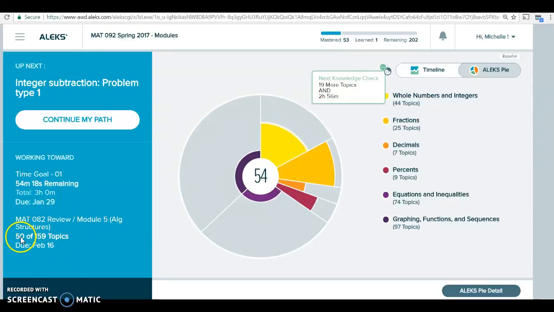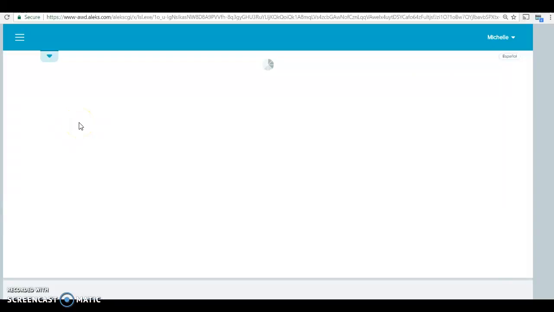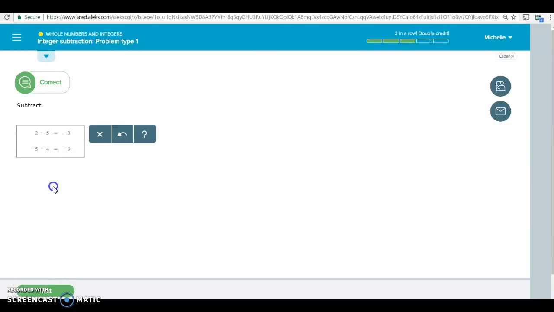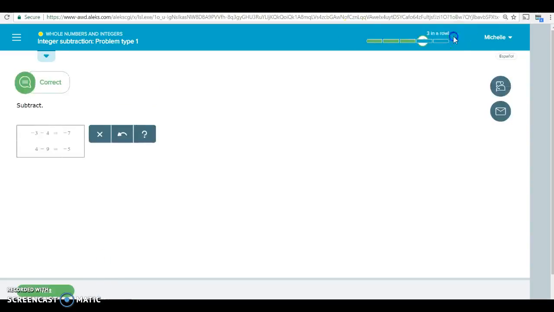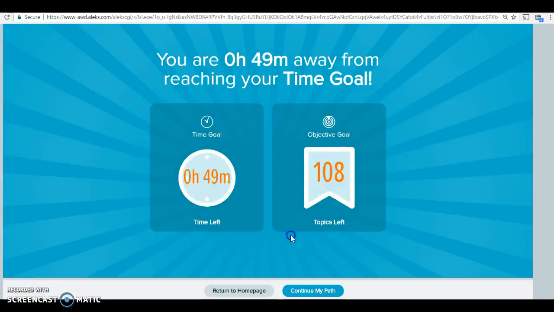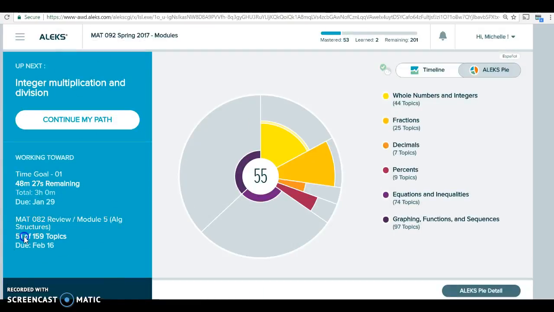Okay, so notice again here it says 50 out of 159 topics. If I want it to say 51, then I'm going to click on Continue My Path. So as I'm doing my homework, it said 50. I had 50 of them done. Now I'm going to do this last problem here. And when I click check, I have the whole green bar done. And now when I click next and go back to my home page, now it says 51 of 159 topics.